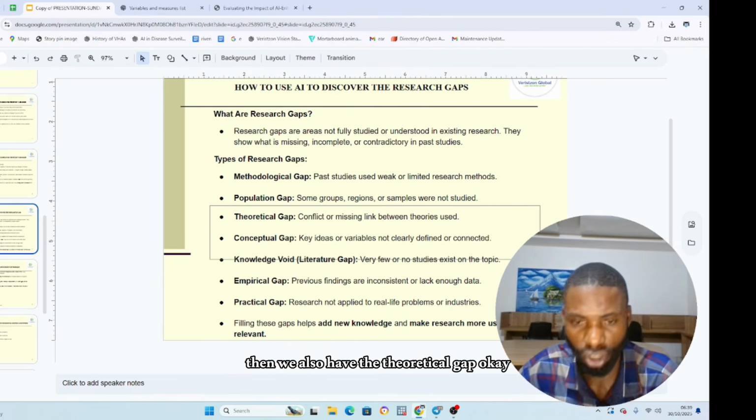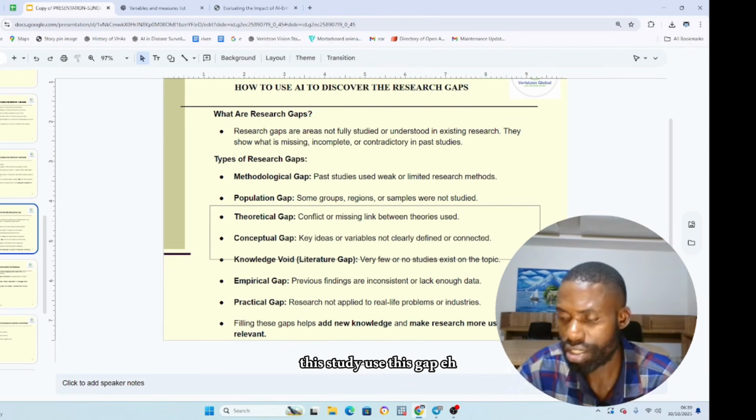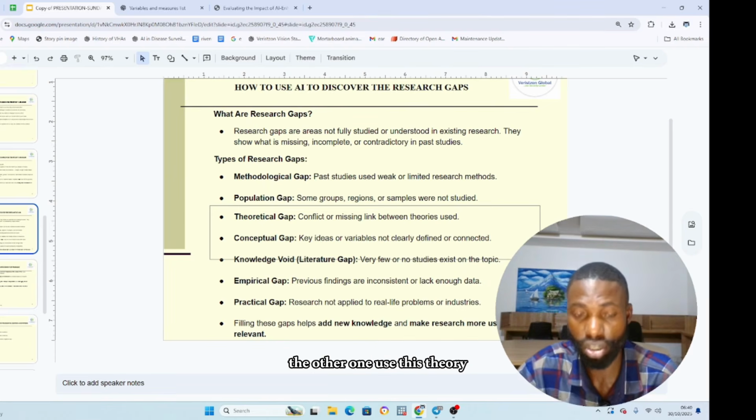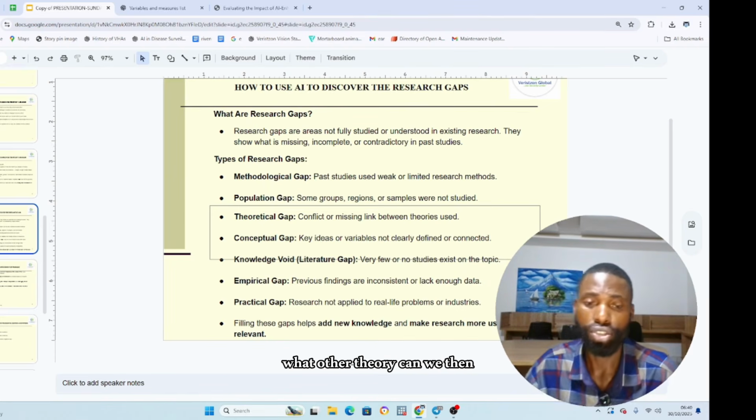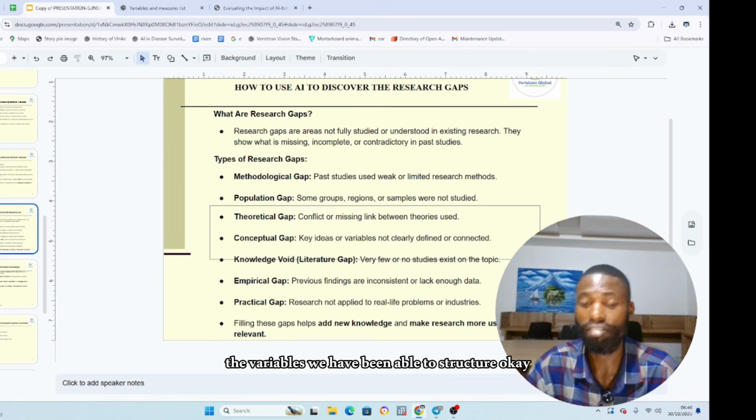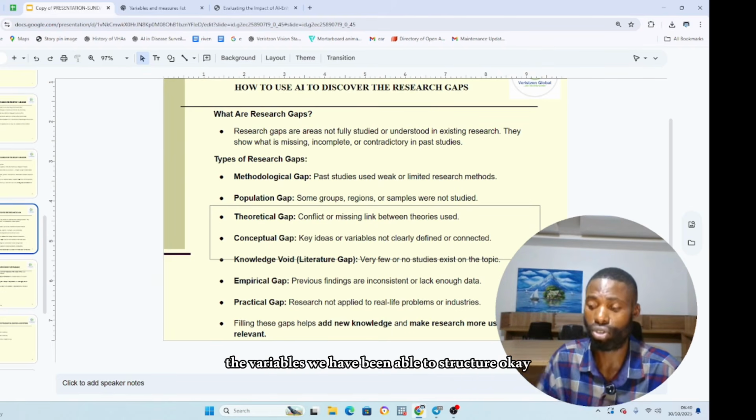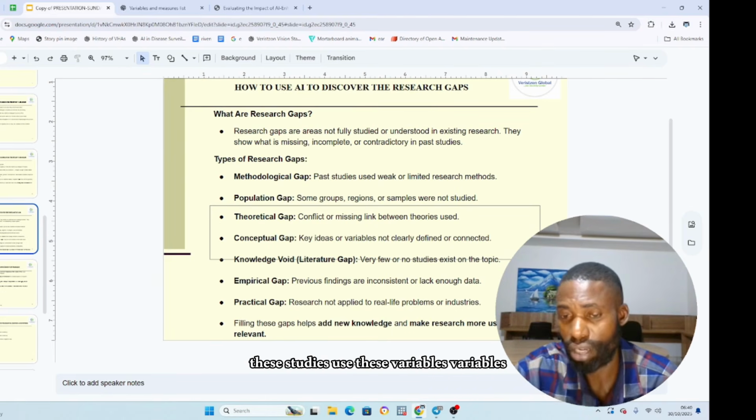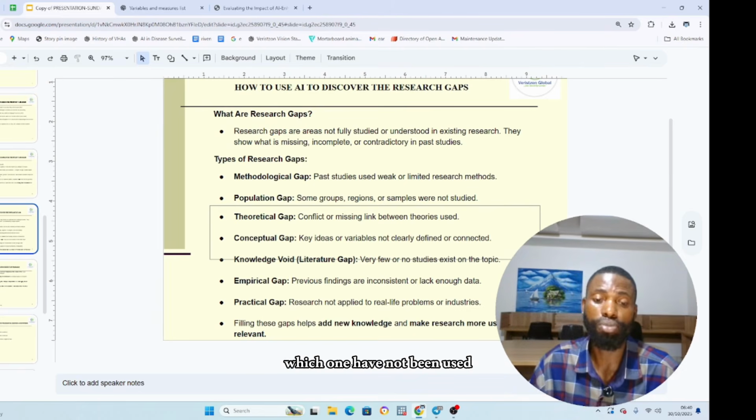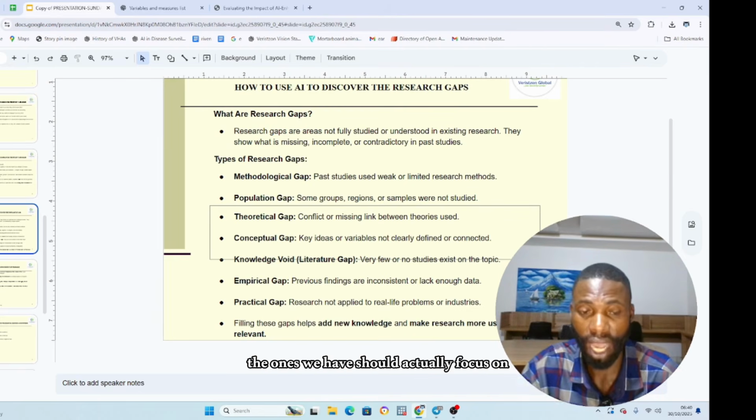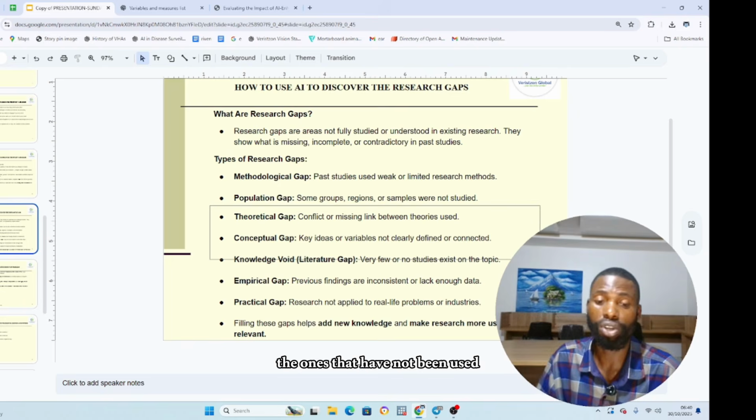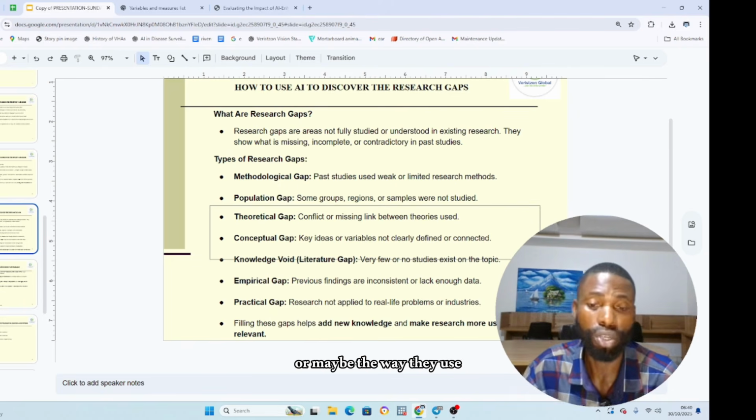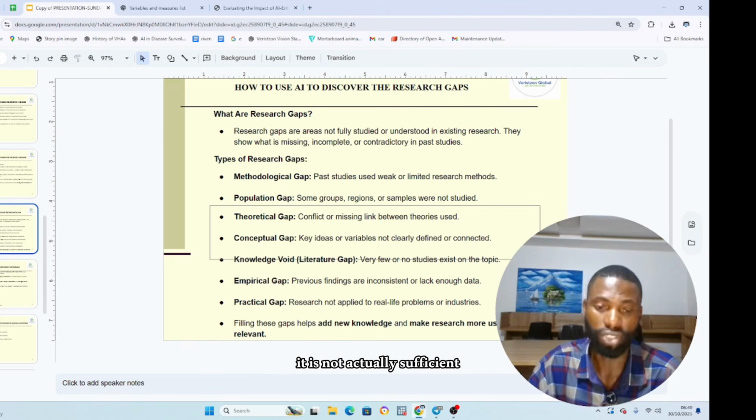Then we also have the theoretical gap. Okay, this study used this theory, the other one used this theory. What other theory can we use? Then conceptual talks about the variables we have been able to structure. Okay, these studies use these variables, which ones have not been used? The ones we have should focus on the ones that have not been used, or maybe the way they used them is not sufficient.